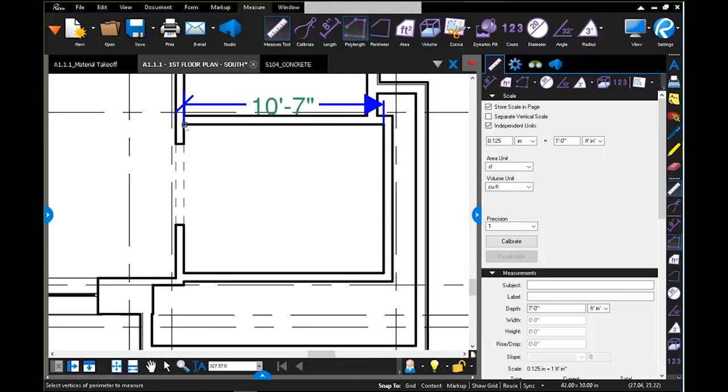So I'm going to start from this corner, wrap around, and as you can see, Revu is already giving me a preview of the running length and also the length of that specific wall. Here we can see that it's 10 feet 7 inches, because we did this before. I'm going to continue around until I get to this opening here. Now Revu gives me measurements for each one of the walls, and it also gives me a running total of 33 feet 2 inches.